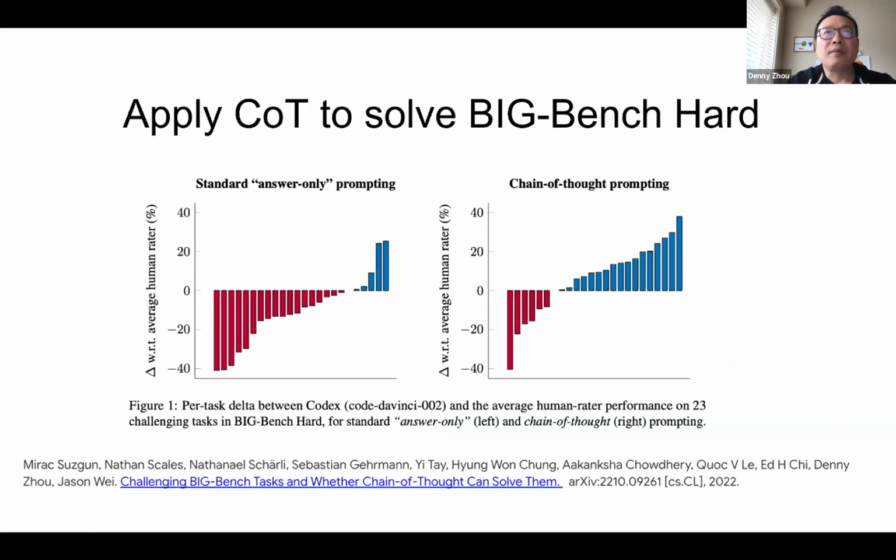We also apply chain of thought prompting to solve BIG-Bench Hard problems. Here we just compare with human raters. I didn't show the results from machine learning methods because they just get 0 accuracy for all the tasks here, so we just use humans as the baseline. If you use standard answer-only prompting, human raters can outperform large language models. However, if you use chain of thought prompting, large language models can outperform average human raters by a large margin.